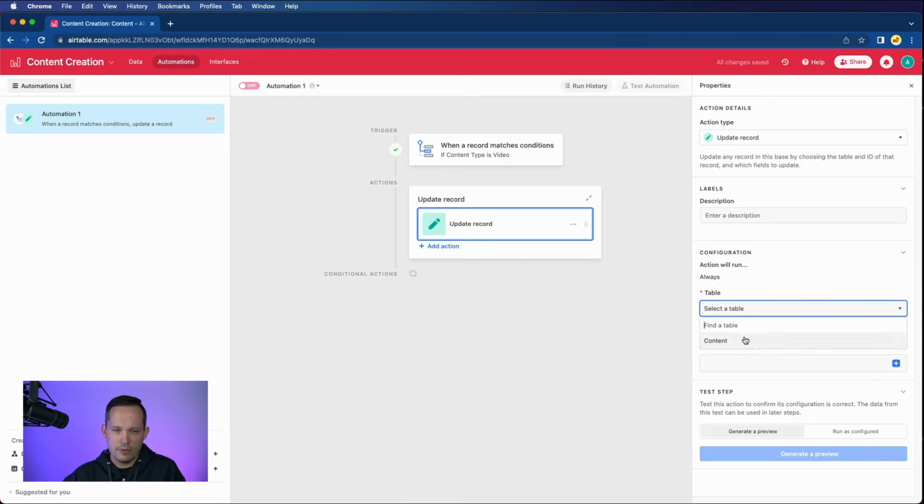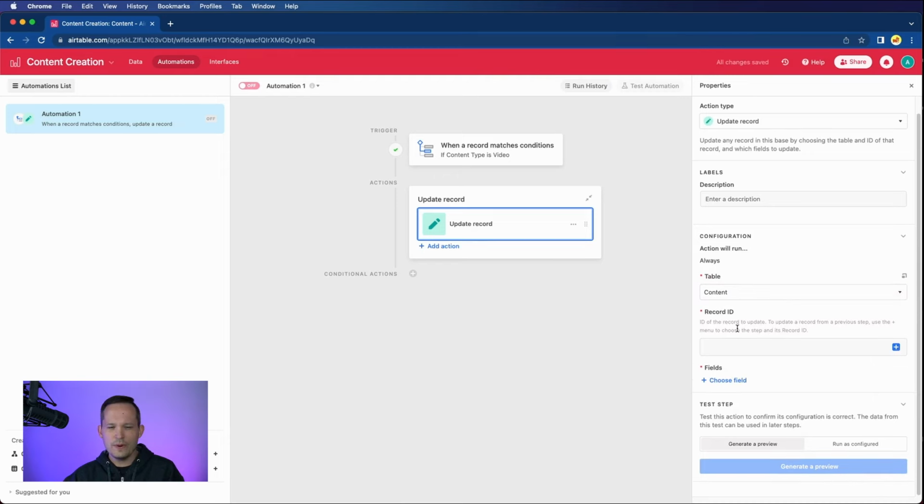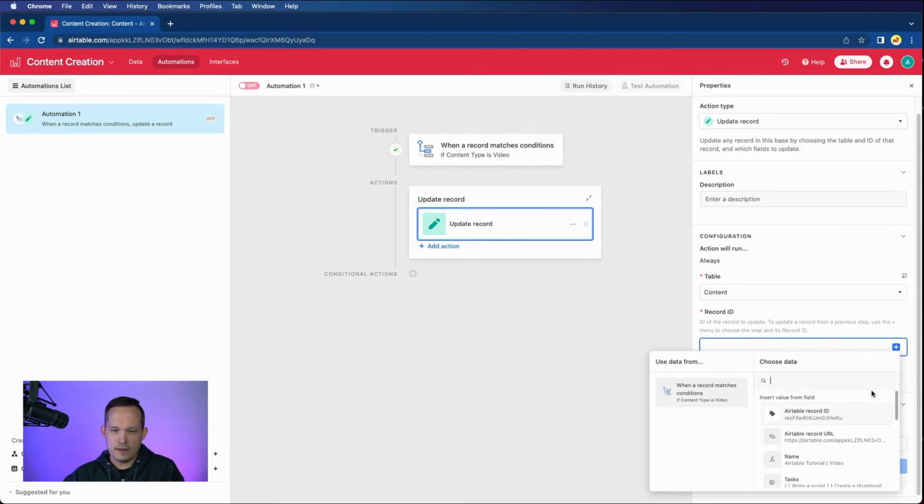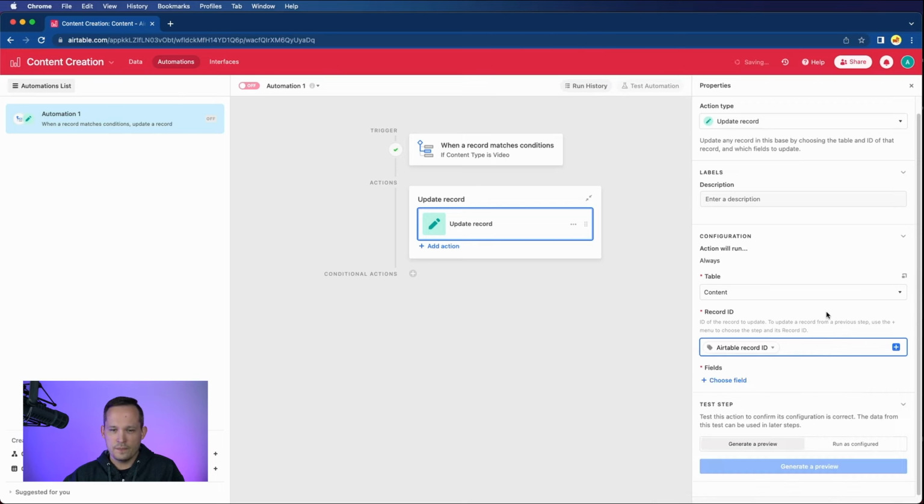And we will select our table. Again, it's content. And now we need to figure out the record ID. Well, we can do lots of complex things within Airtable to update different records in the system, but this is pretty easy because we want to update the same exact record that was part of that trigger initially. I can go ahead and click on this plus button, and this allows me to insert values from the initial record that triggered this. In this case, I'm going to choose Airtable Record ID, and this will tell it this is the record that we want to actually go ahead and update.